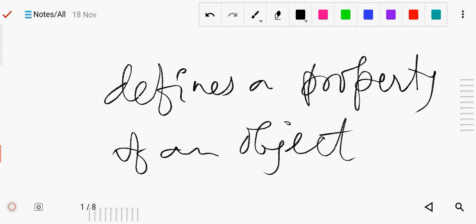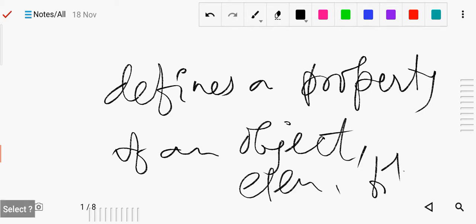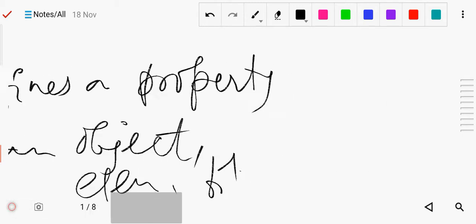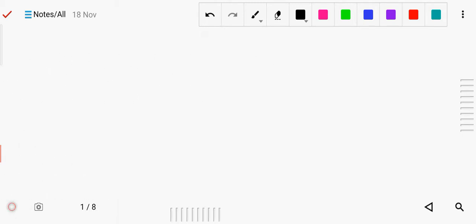Okay, so what is an attribute? It defines a specification, a property of an object or element, or your file. So it defines the property. You can also say it is a set of specifications.